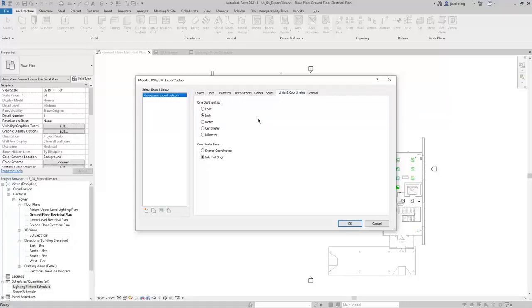On the Units and Coordinates tab, you can control the units and coordinates, obviously. For the units, you can choose an option for one DWG unit is either a foot, an inch, a meter, centimeter, or a millimeter. And then you can control the coordinate base, which can either be based on the shared coordinates or the internal origin. And so this is extremely important when you're dealing with coordination and everybody's exporting to CAD to take a look in CAD. Then you want to make sure that that's correct and that everybody is using the same option.